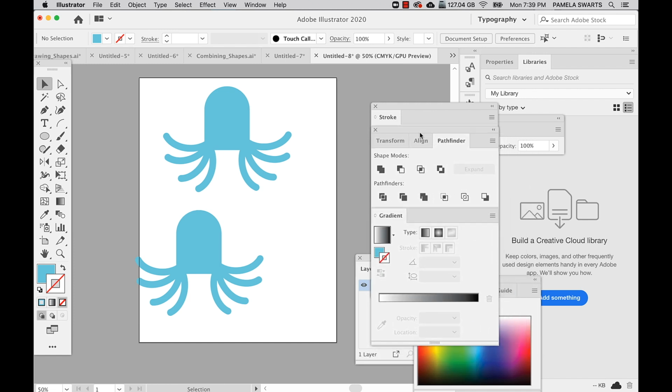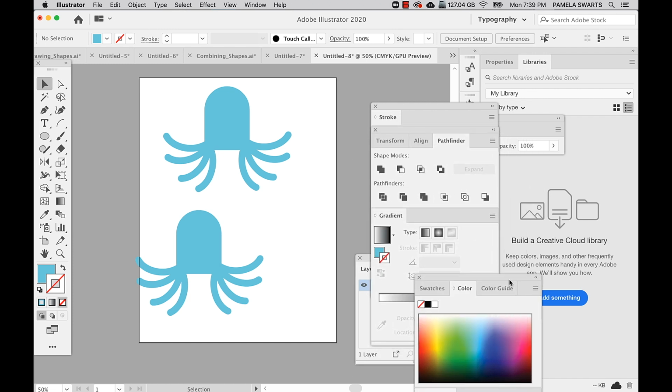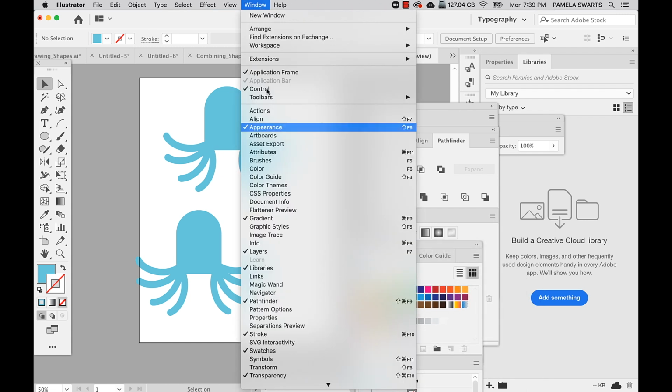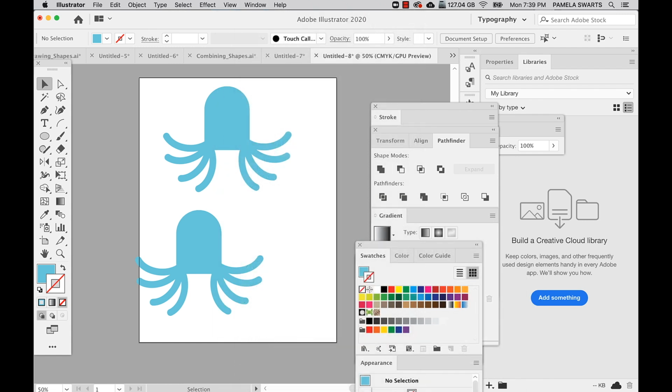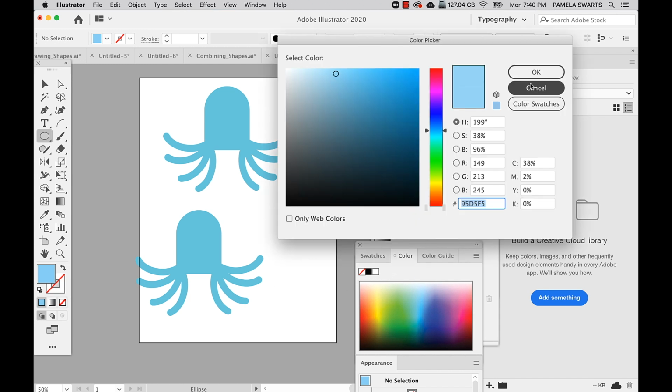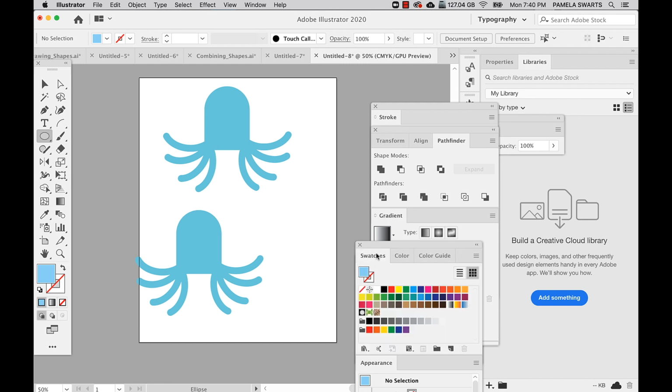Now, if you don't have them up, bring up your swatches. And again, same thing. Window at the top. Drag down to swatches. And grab the circle tool, the ellipse tool, L on your keyboard. And choose a new color any way you want. You can go in this color window, you can double click on this and choose color. You can choose a color out of the swatches. And then hold this shift down and drag some circles.